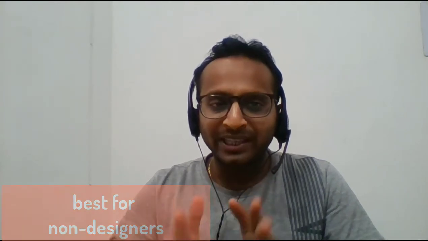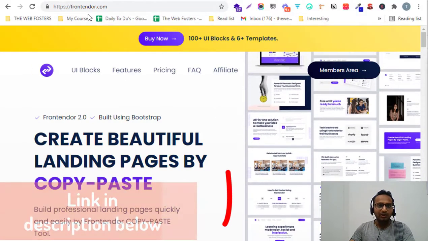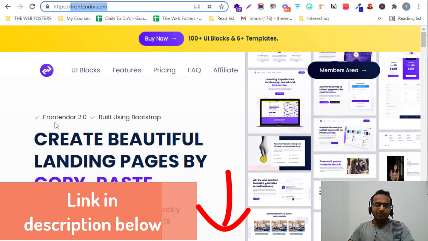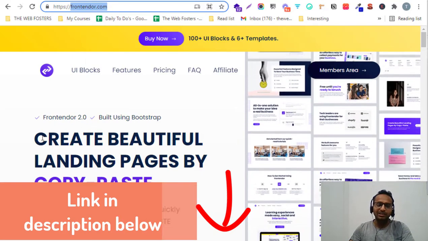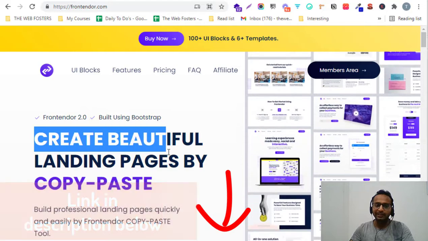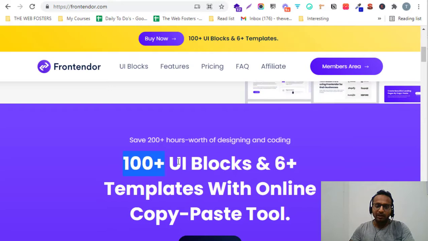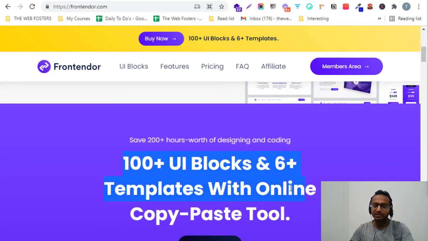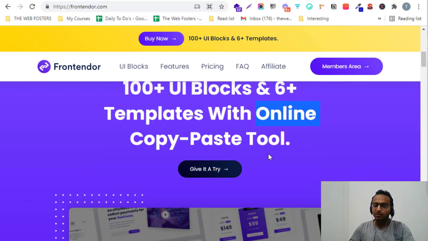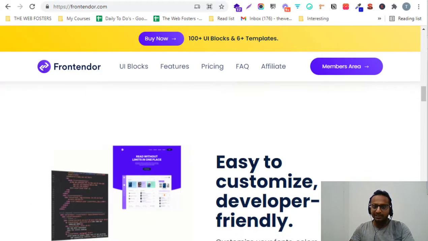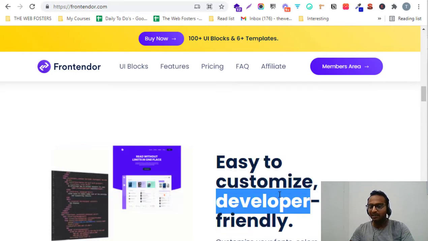So you don't have to code anything, you just have to copy paste different UI blocks from the tool which I will introduce you. This tool is called Frontender. So this is frontender.com, where I will open this website and you can see it's a tool to create landing pages by just copy paste, and they have 100 plus UI blocks and 6 plus templates with an online copy pasting tool. They have reusable UI blocks, easy to customize and developer friendly.